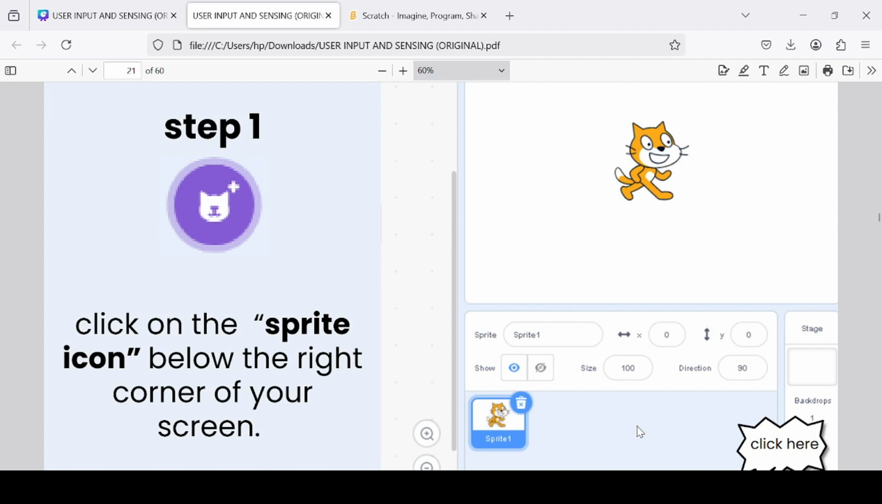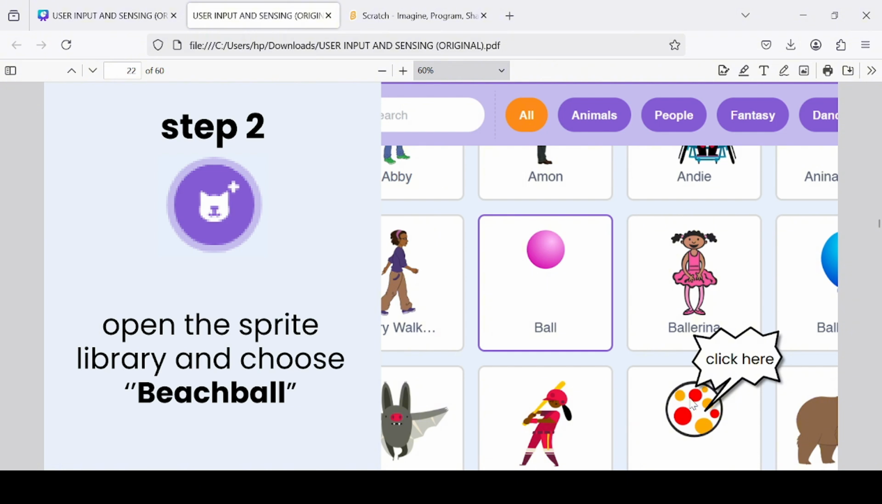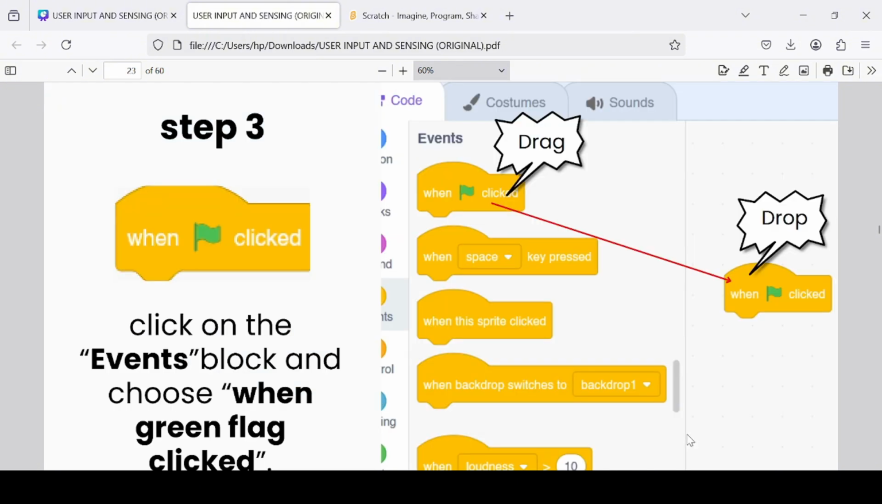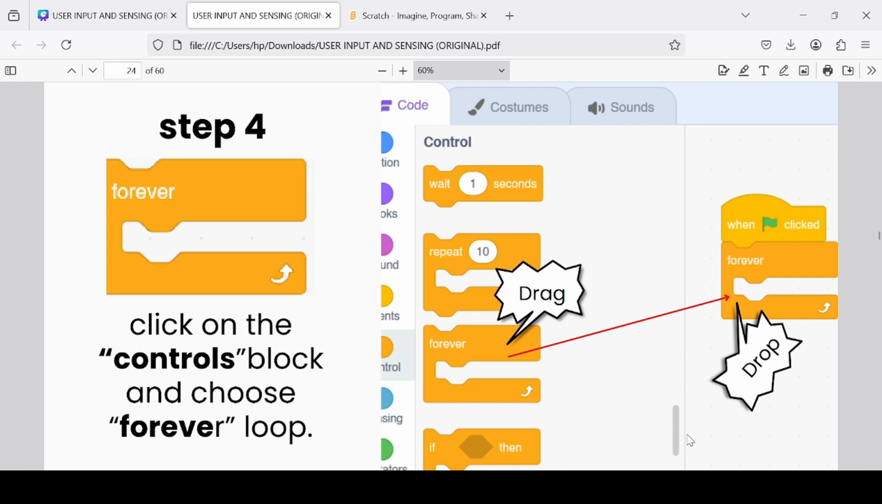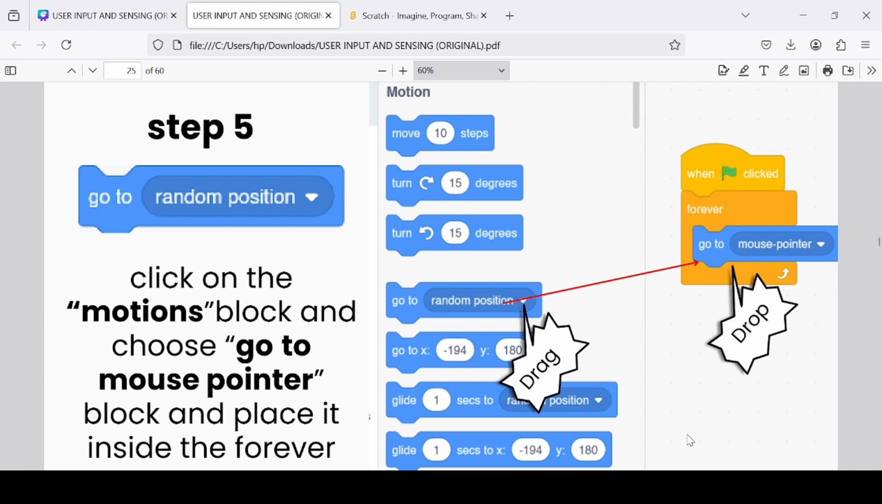So the step 1, we're going to choose a sprite. Alright, we're going to choose our beach ball. And the step 3, we're going to use our when flag clicked block. Okay, step 4, we use our forever block. Okay, and you set it just as I'm saying right there. Then step 5, go to our motions and then we drag go to random position. Okay, that random position, that arrow down, that is where you can find your mouse pointer.